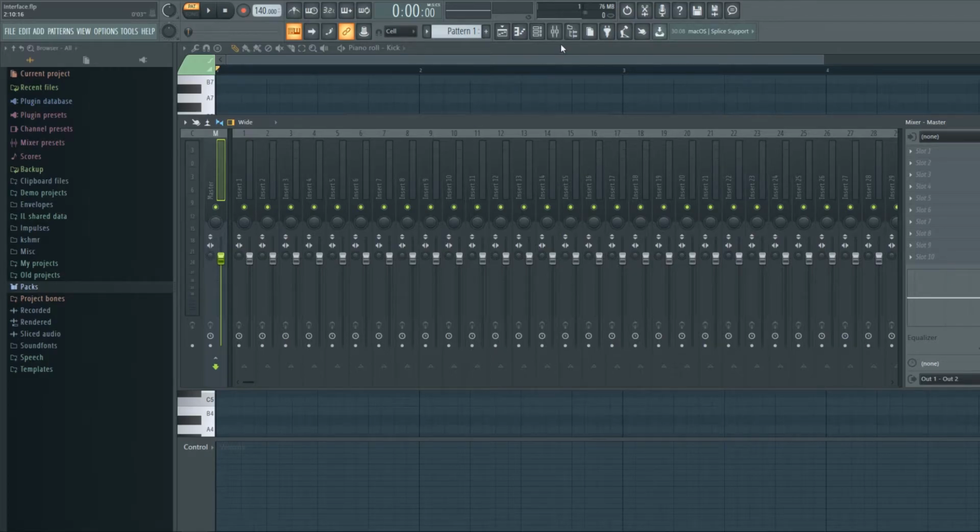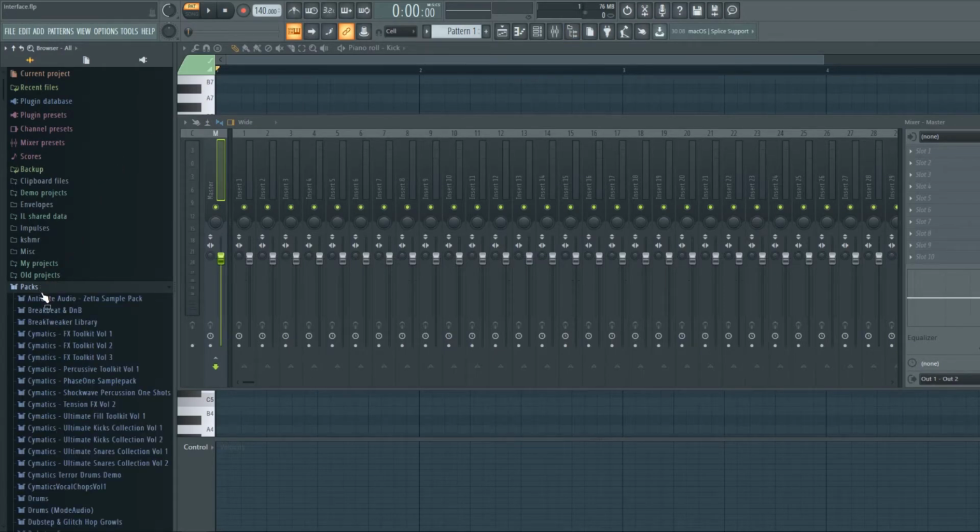The fifth button opens up your browser which is already open on the left side of the program. It is used to store all your samples and you can use them simply by dragging them to your playlist or channel rack.